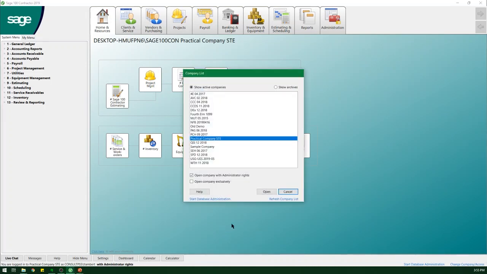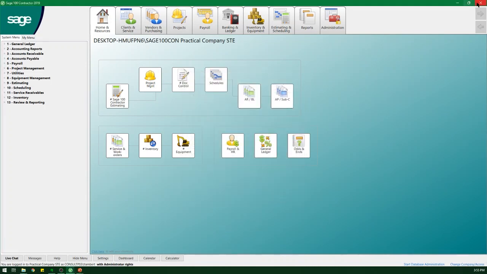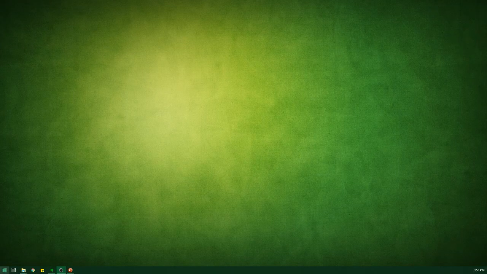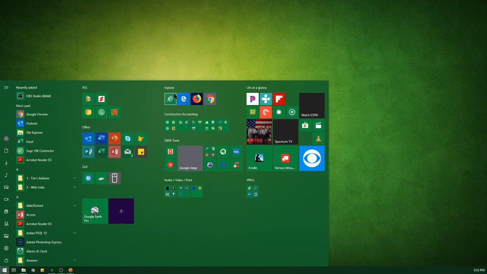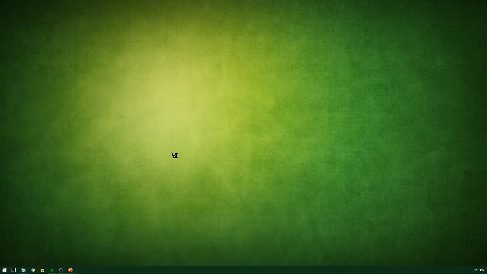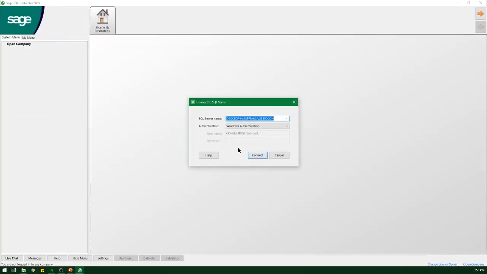I'm actually going to exit completely out of the software and go back in, which you know is always a scary thing because you never know what you've done to create problems. But when you first go into Sage 100 Contractor, you have a couple options on how you want to set your security up. My security is set for Windows authentication. So if I can log into my computer, I can get into my software. Everything is tied to that.